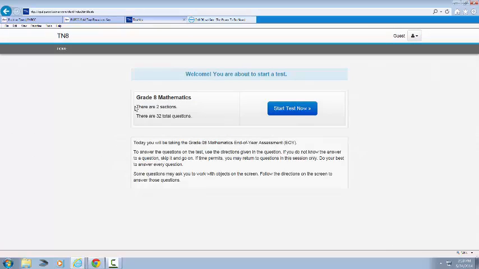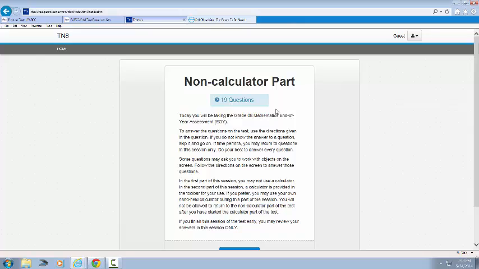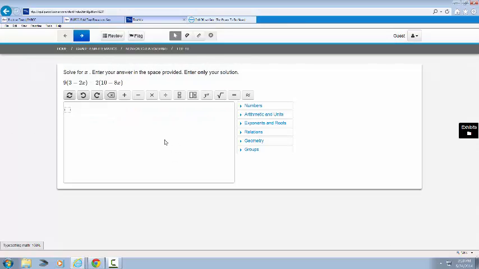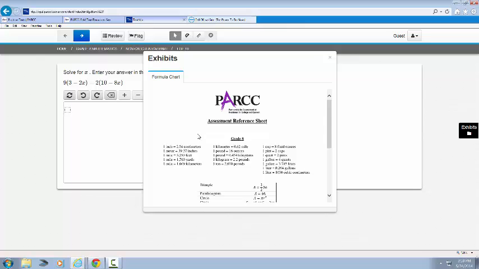Grade 8. There are two sections for a total of 32 questions. We're going to start the test. Notice, this is the non-calculator part. There's 19 questions. I'm going to start the section. Before we begin, please notice all the way to the right, there is a folder labeled Exhibits. If I click on that folder, what pops up is the assessment reference sheet.